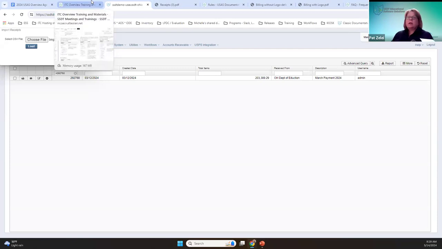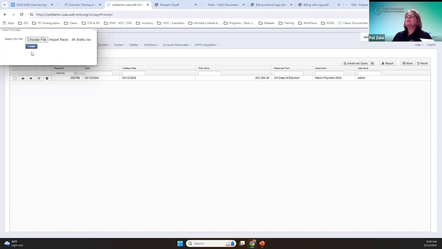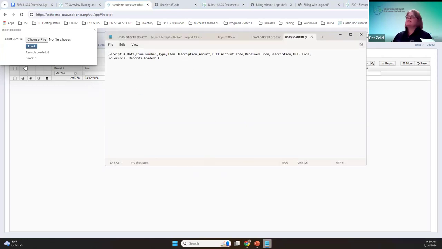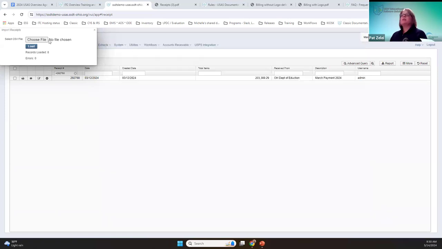In the documentation, there is the criteria for the spreadsheet. Actually, I showed you the spreadsheet, and it gives you the sample template. So it's all there. Once I choose my file and load it, it should give me the results here. Eight records, eight receipts loaded. If it didn't, it would be noted on this USAS load error report. But mine's going to say the same thing as this did. So here's the setup that was on my Excel, but formatted for CSV. And this is what's in the manual under the receipt chapter.